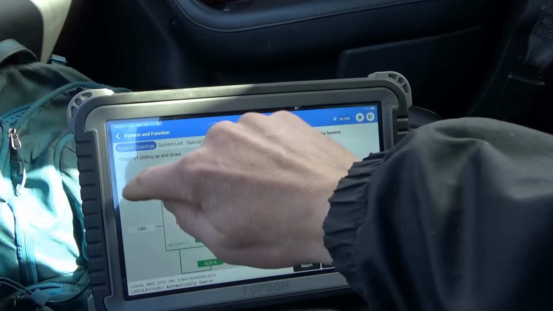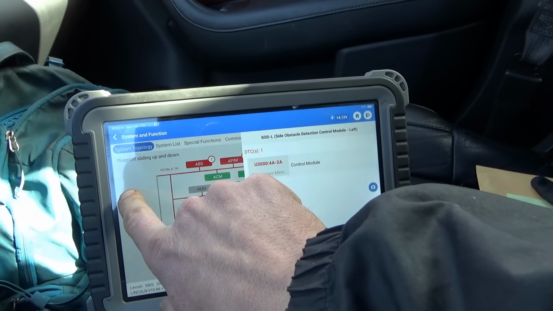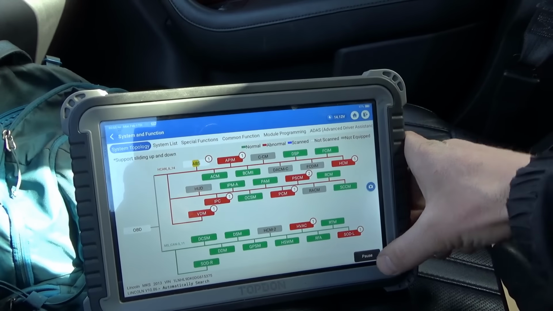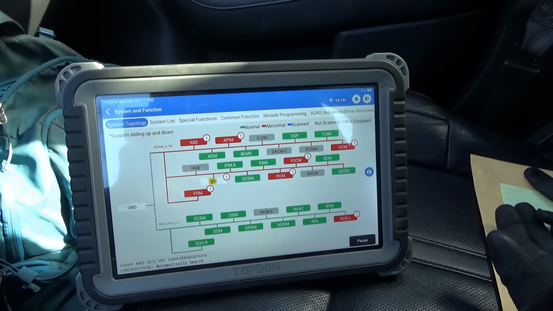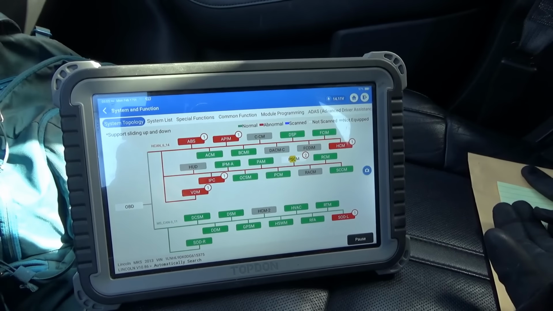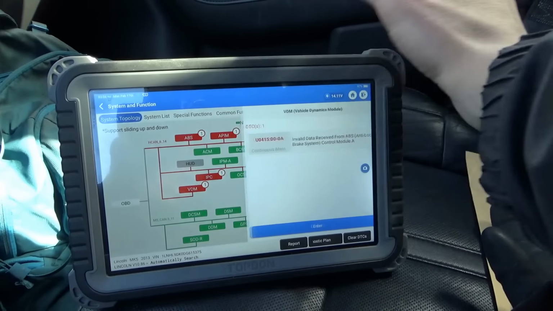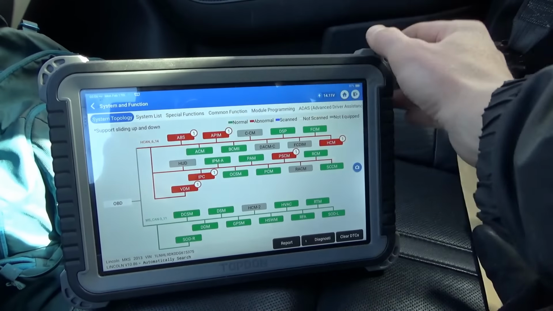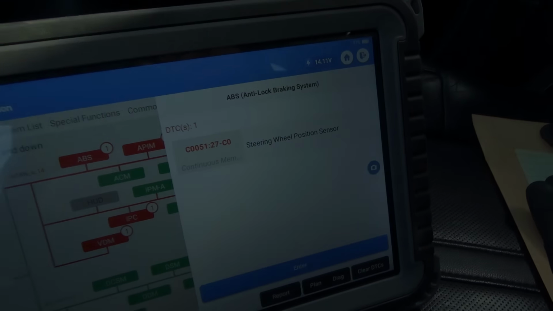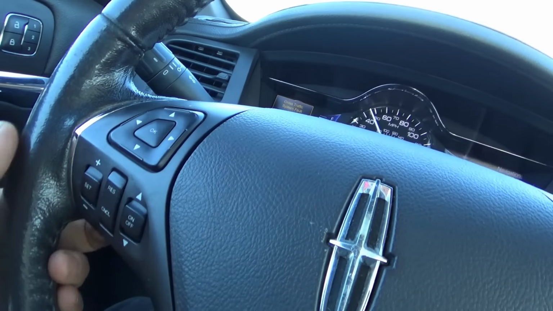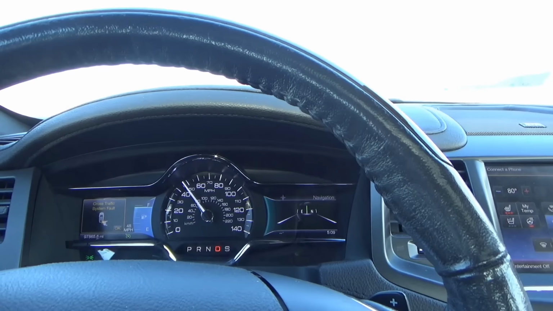Steering wheel position sensor. So let's clear all these out again. Control module, left. Okay, so ABS is still not happy with our steering wheel position sensor. Let's go back to shop and see what that code's all about. By the way, the cruise control seems to work fine. You can increase the speed right there. Hit cancel.